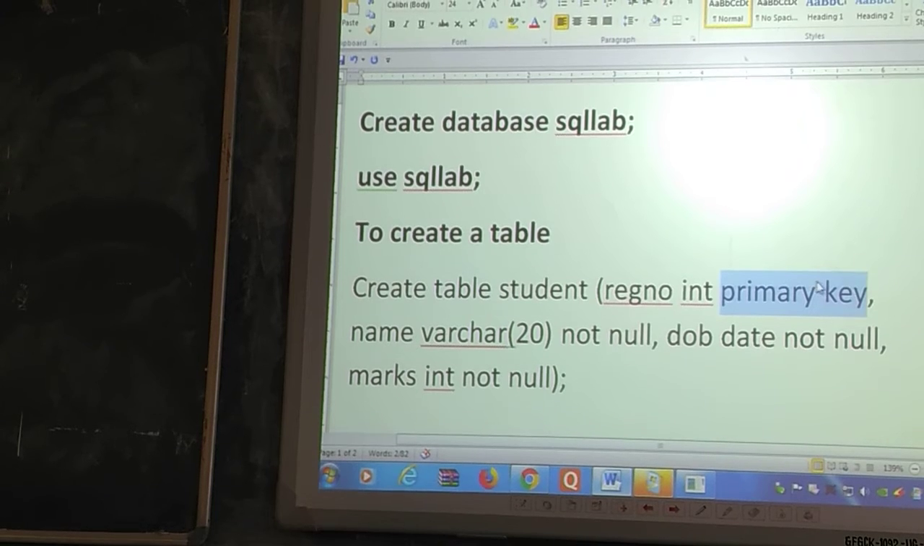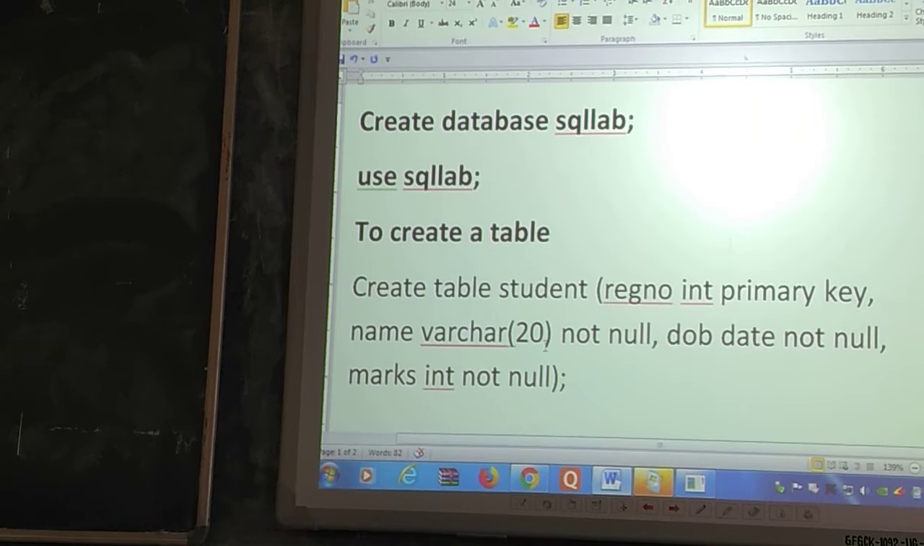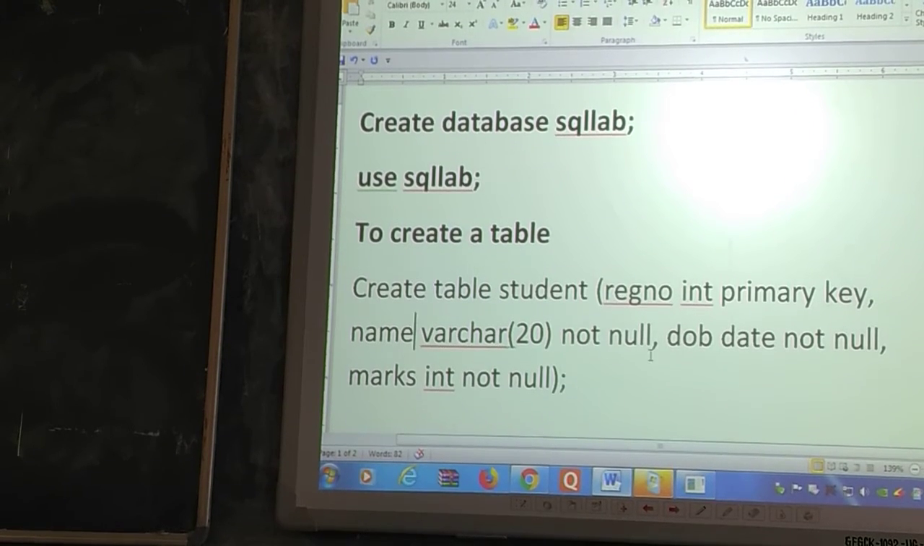So we will use a comma to separate. We have a second column called name, which has a data type varchar, maximum size 20. Not null means it is a constraint given to the column called name, where you cannot leave this column empty. It will not accept null value. Comma, the third column is DOB, date of birth, and the data type is given as date.